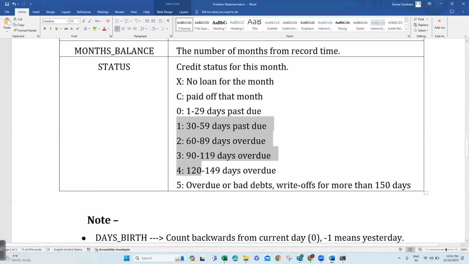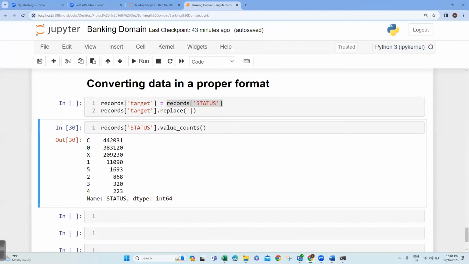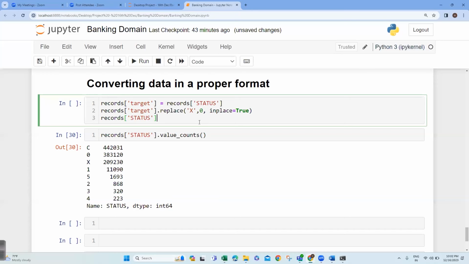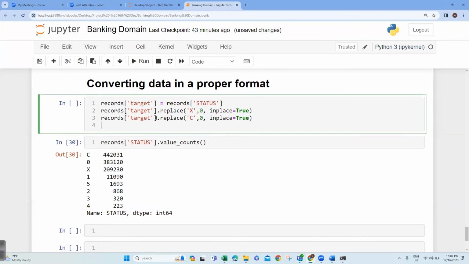So you can go and replace wherever X is given with zero, and inplace equal to True. Similarly, guys, record dot, sorry, target dot C replace. Wherever C is there, can I replace it with zero, inplace equal to True? Yes or no? Yes.